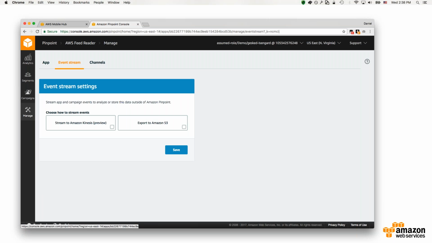In the event stream, you can stream app and campaign events to Kinesis or to S3, so that you can analyze the data that Pinpoint Analytics generates and saves and collects. So you can analyze that in a third system. For example, using QuickSight for BI, or some other tool to visualize or analyze your events, to do machine learning on it, for example. That's event stream, allows you to export the data.